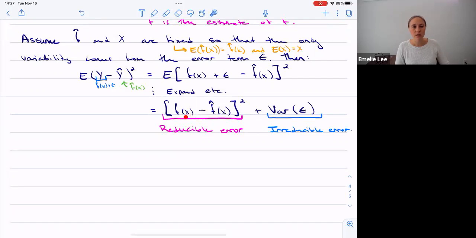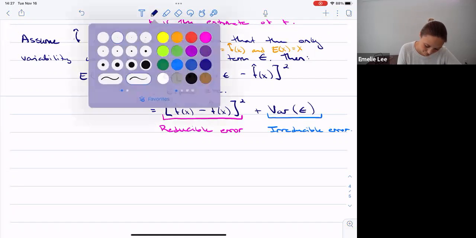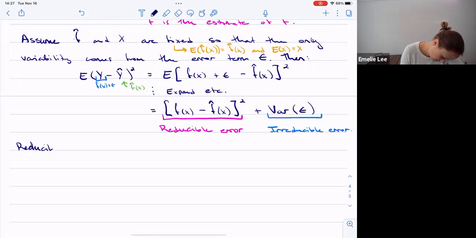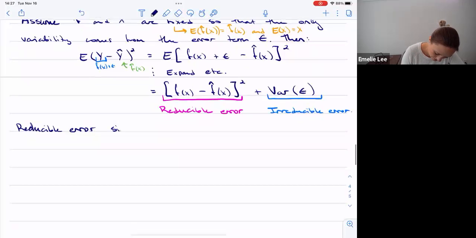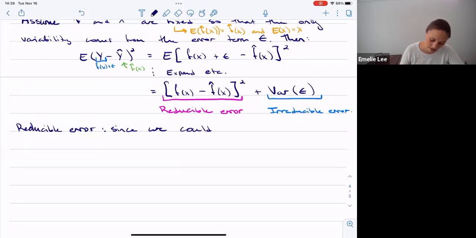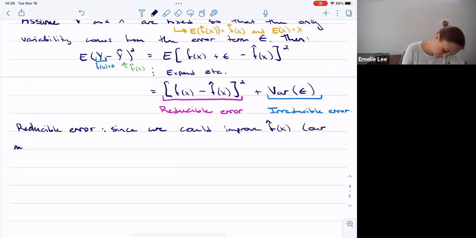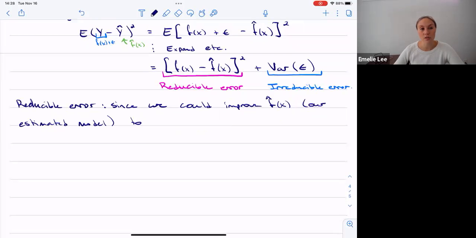How is this reducible? It's reducible in the sense that I can always build a better model to get closer to f of x. So it's reducible because we can always improve f hat of x, our estimated model, to get closer to f of x.